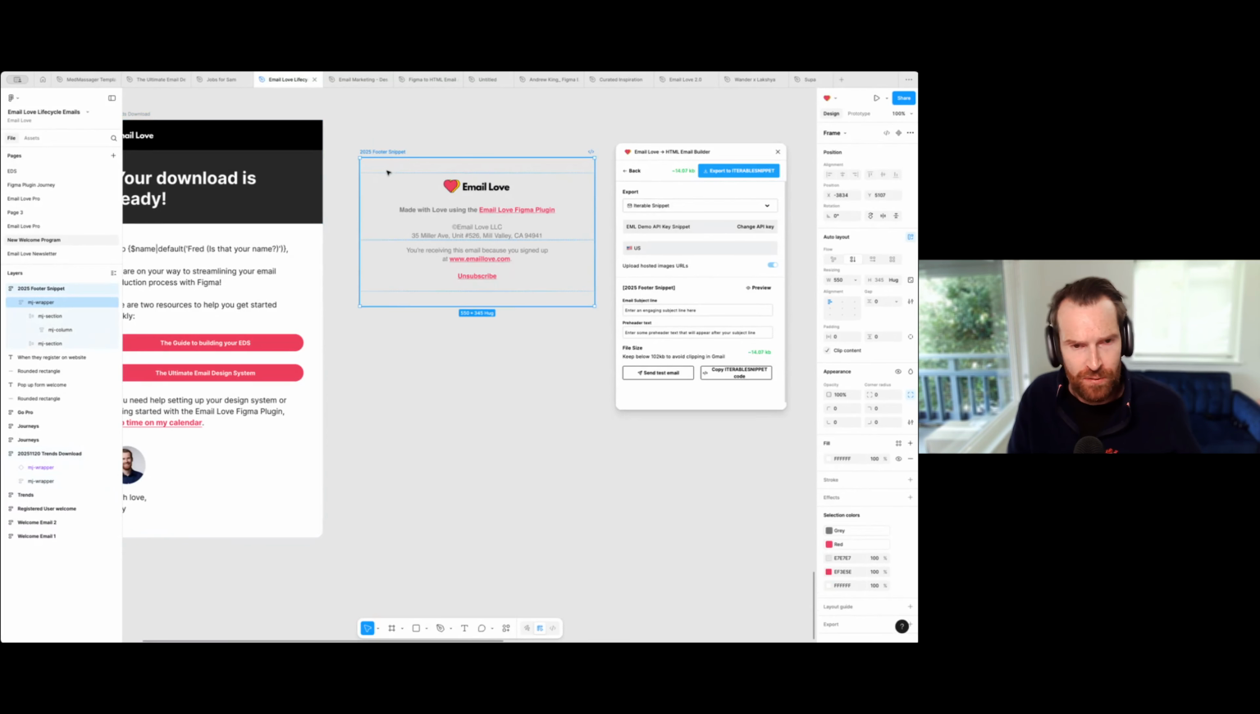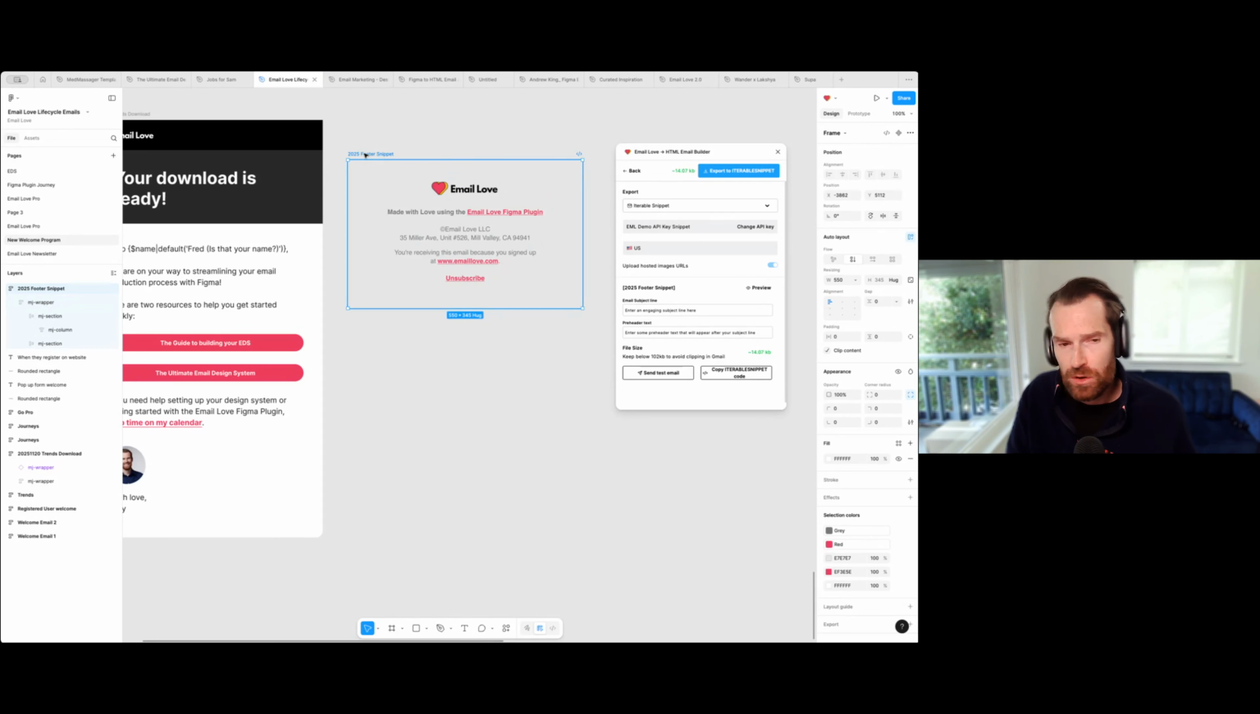It doesn't have to be just a footer. You could basically any section that you want to reuse across your templates in Iterable could be set up as a snippet. But footers and headers are good use cases and examples of how snippets are commonly used inside of Iterable.